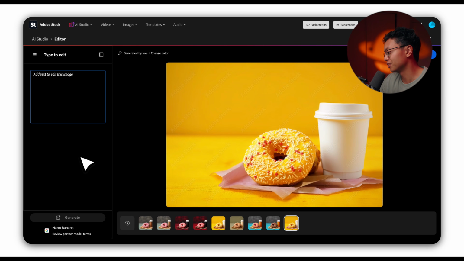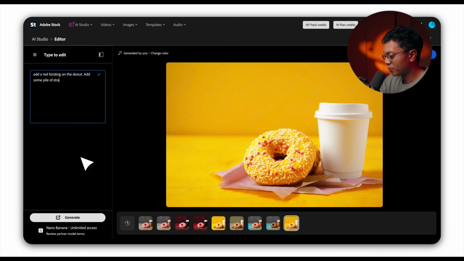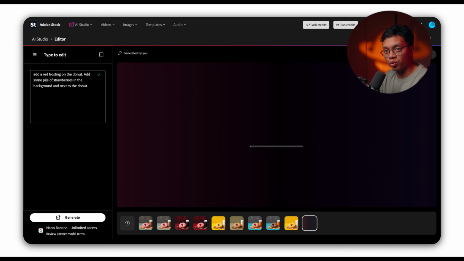Obviously, they want the whole image to feel a little more alive and a little more realistic, maybe have a few elements of their brand or product in there. So we're gonna go ahead and add a few more things to this image, which we're gonna be doing through a prompt on type to edit. So I'm thinking, add a red frosting on the donut, add some pile of strawberries in the background, and next to the donut. Let's see what it comes up with.